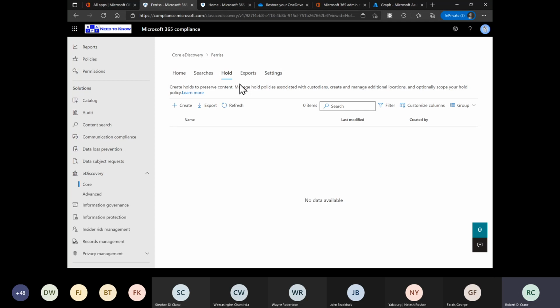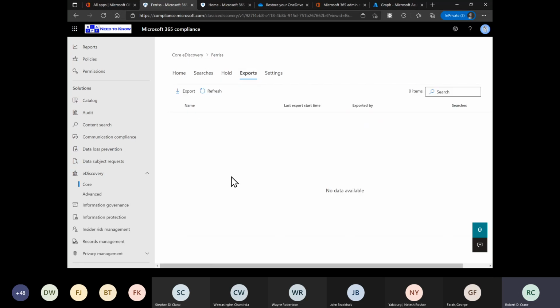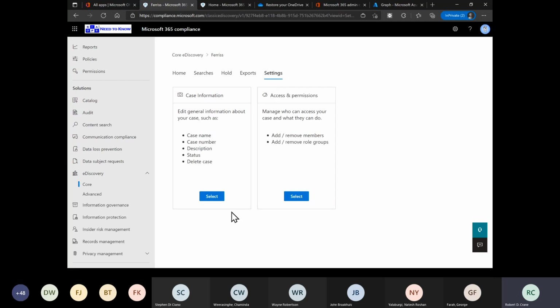It's a Microsoft 365 Business Premium or above generally, so it's not available in the basic plans. So here's the exports, and it will track the exports. It will audit them and so on. So these are the two big options.